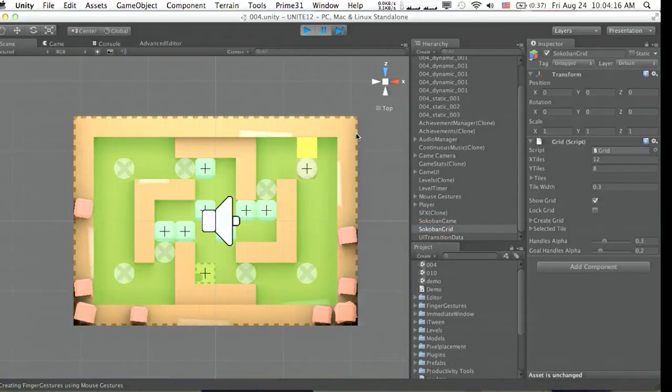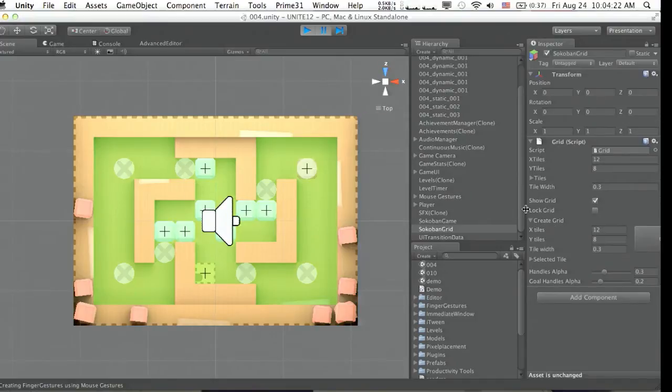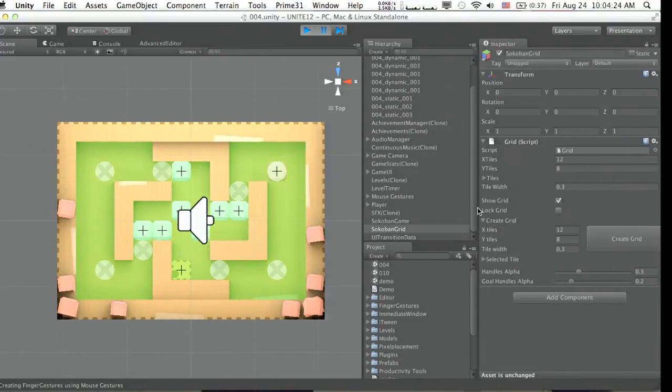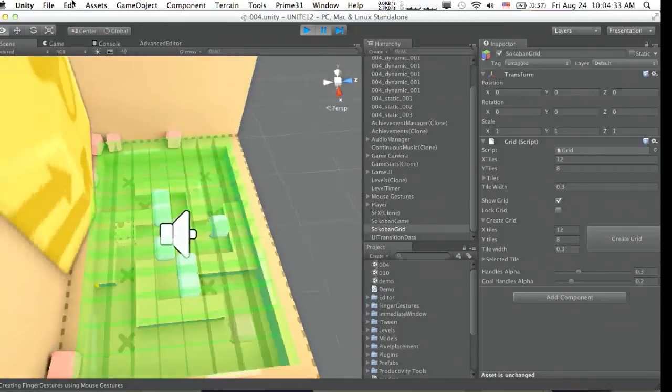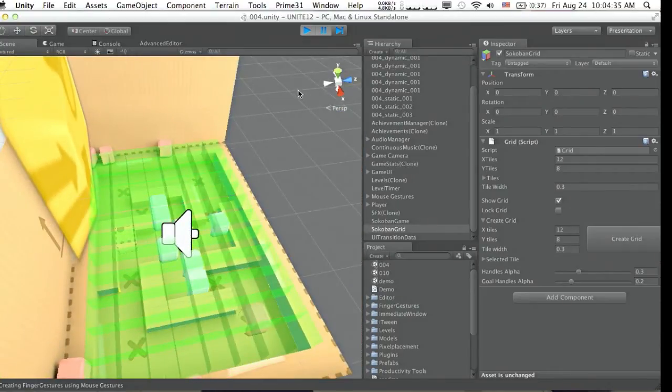And this is the working state of the grid, but it's very easy to actually create it from scratch. So that's what I will do. I have a little custom inspector over here. It's nothing too fancy. We got 12 tiles by 8 tiles. And we hit create grid, and we get a blank new grid. As you can see, none of the tiles are different from each other.